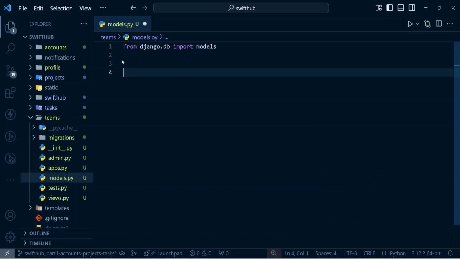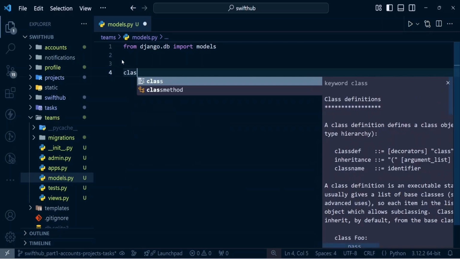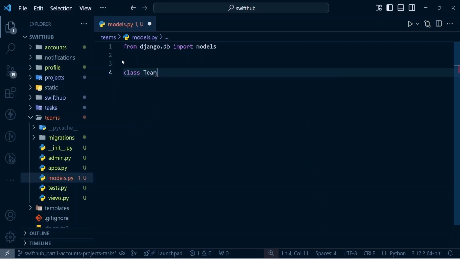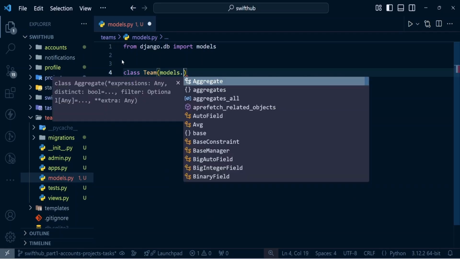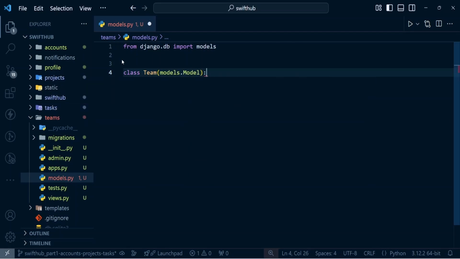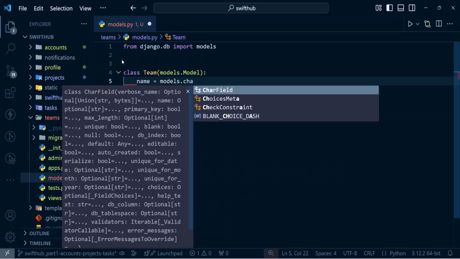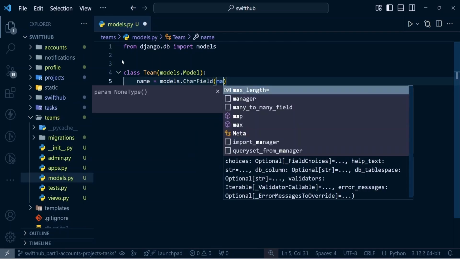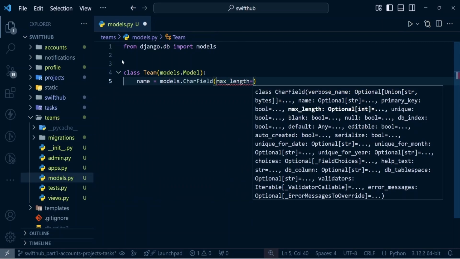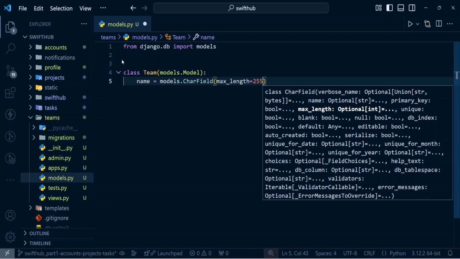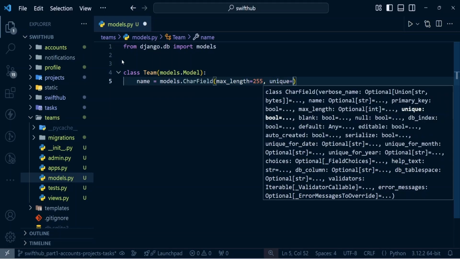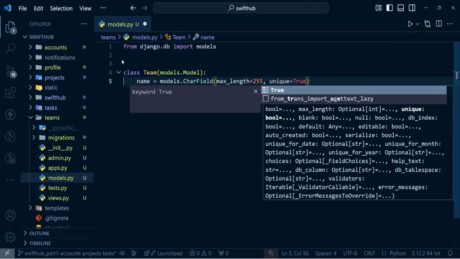Okay, so now I'm just gonna come down here and then say class, and then the name of the class is gonna be Team. So that is a team we are now creating. So we're gonna have models.Model. So that is what it is actually inheriting. And now our team is supposed to have a name. So we're gonna say name, and it's gonna be models.CharField, and then we provide it max_length. Max_length is gonna be 255, and we also gonna say unique. Unique is equal to True. So what we are essentially doing is we don't want two teams to have the same name.